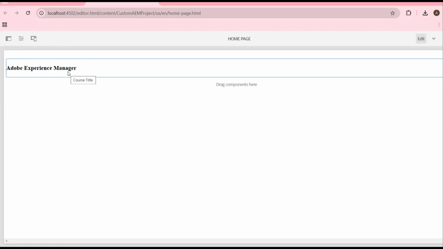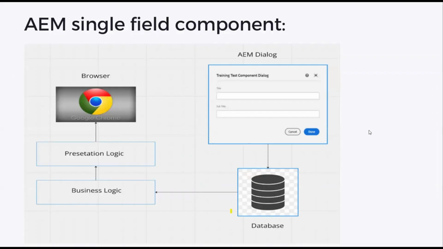Let me jump there. As you can see in the diagram, this is the AEM dialog for us. Whatever dialog we have, it can be anything. Whatever we author, I have added a course title as a different example here. Whatever we are adding, we store that information in the database. I added Adobe Experience Manager as one text and one course title. That information is stored in the database, and for AEM, the database is known as the JCR. In JCR we are storing all the data.